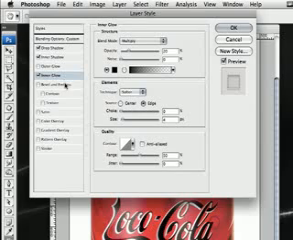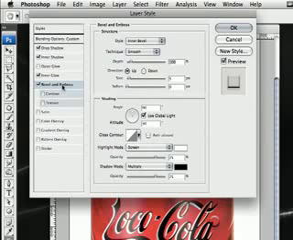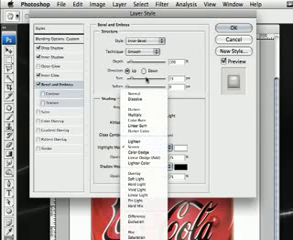Now, moving on to our last option, we're going to add a bevel and emboss. We're going to keep the style at inner bevel. We're going to keep the depth at 100%. The size is going to be set to 15 pixels. Keep the angle at 90 degrees, but the altitude is going to be set to 70. Just like that. The highlight mode, put it at normal.